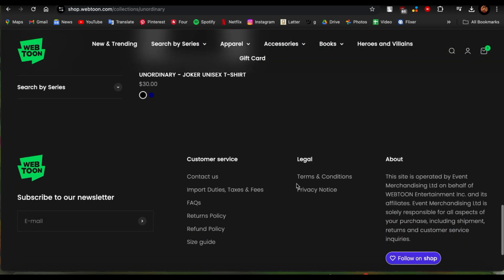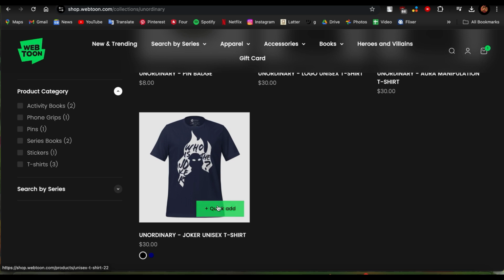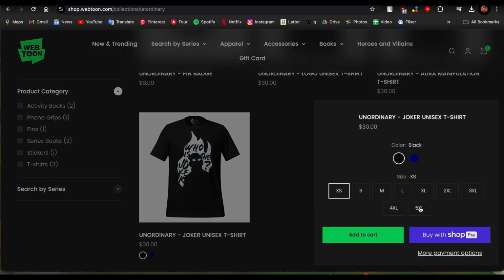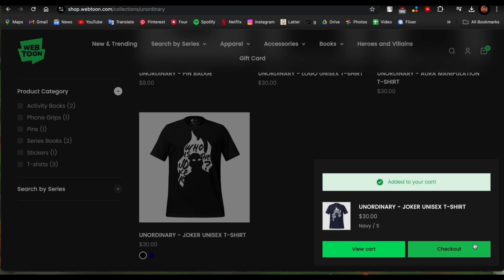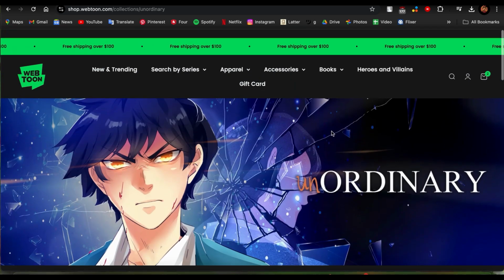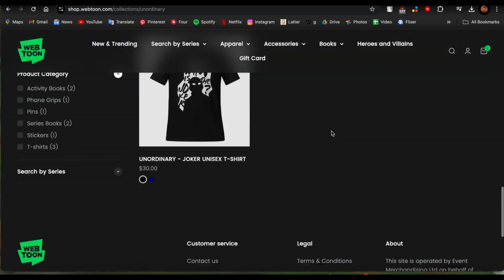So guys, once you choose what you like, just go ahead and tap on this quick add and it will be added to your cart. You can also choose what color you want it in. There are also options like this, and if you want a specific size you can also choose that. I'm going to choose small and tap on add to cart. You can also directly pay through the buy with Shop app right there. And guys, there you go. That's how you find UnOrdinary merch in WEBTOON.